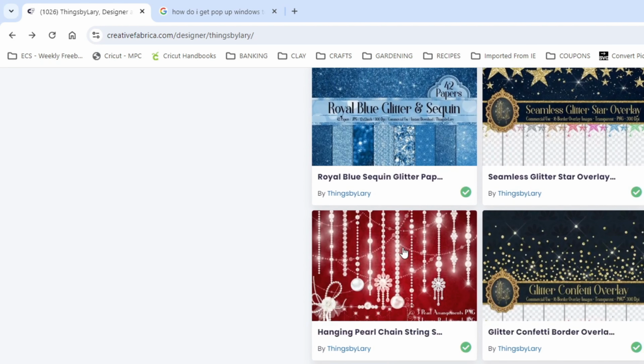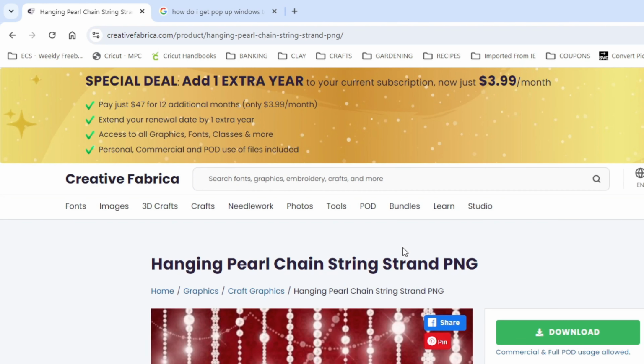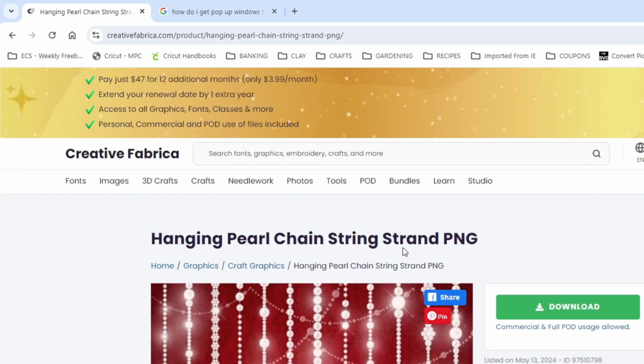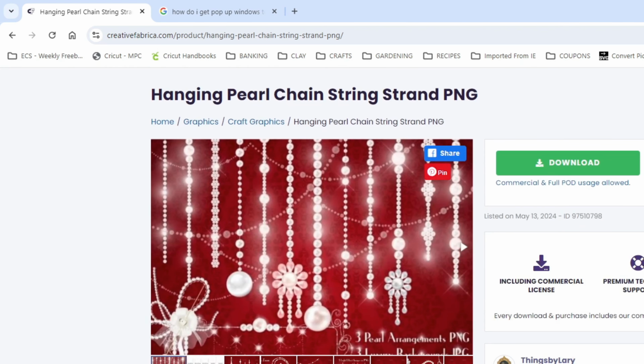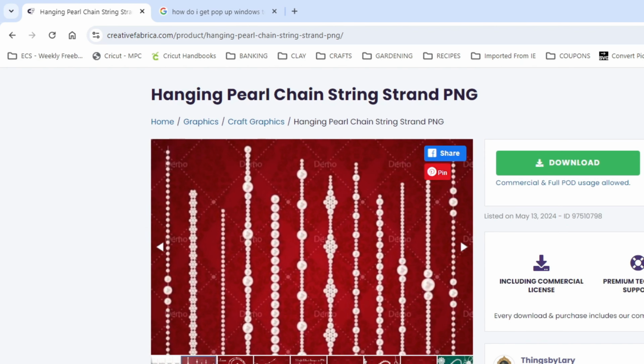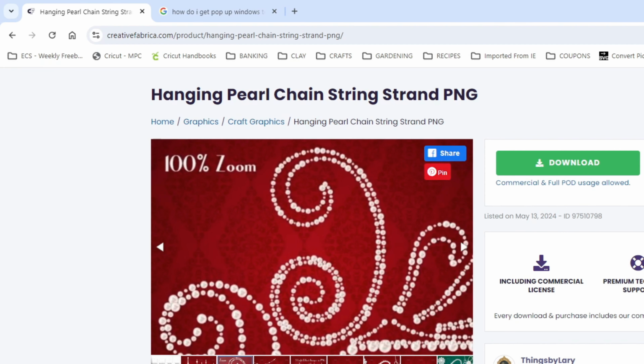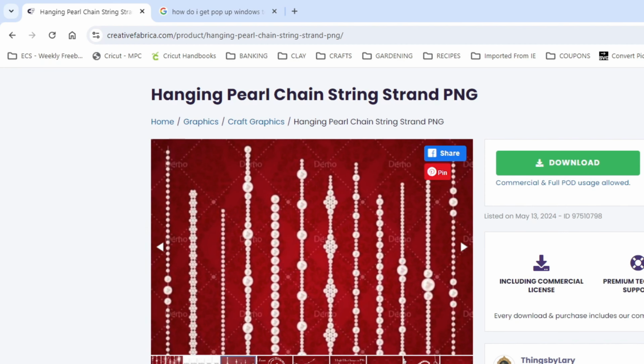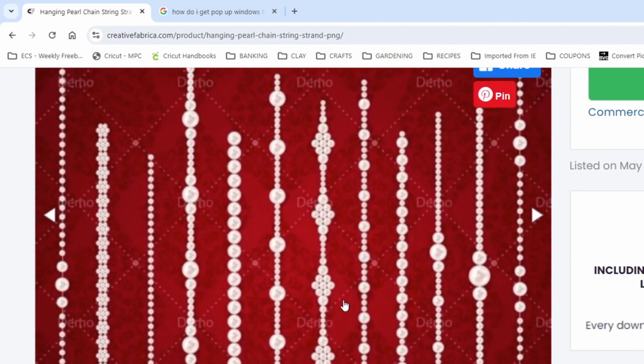Oh, this one, hanging pearl chain strings. I love these, especially when I'm doing a background for scrapbooks or, I can't think of the word I want, the little junk journals. That's the word I want. These are great to fill in the background and, you know, to just add a different element. They also make good dividers. The strings do anyway. Those make really nice dividers if you like a little glitz and glam.